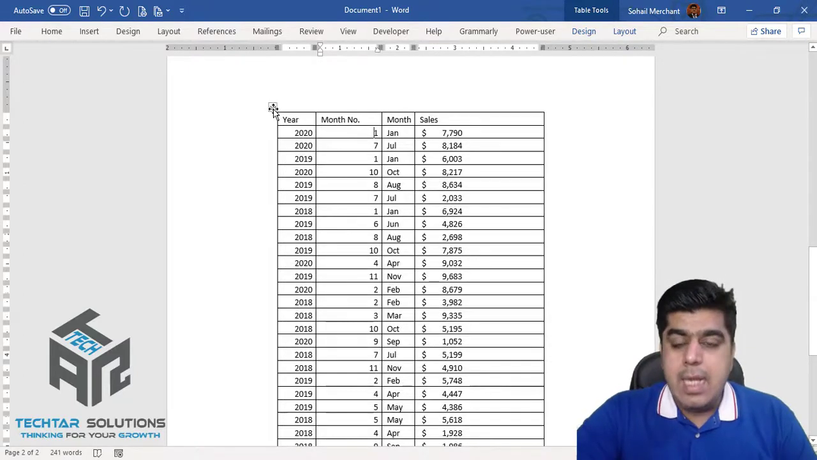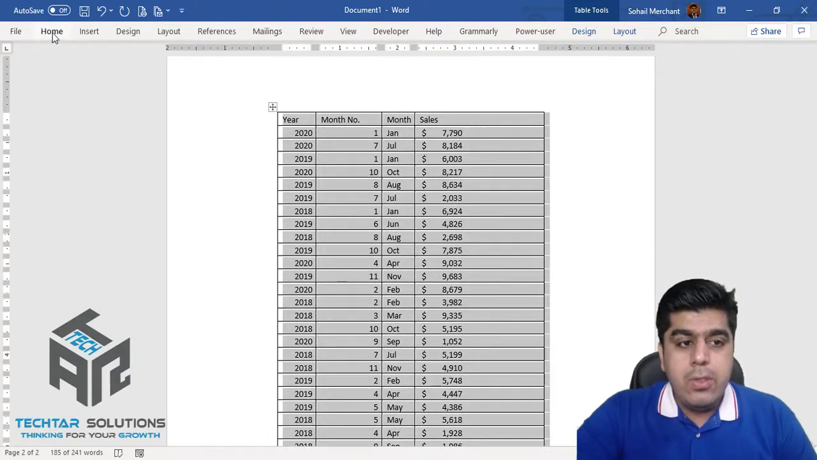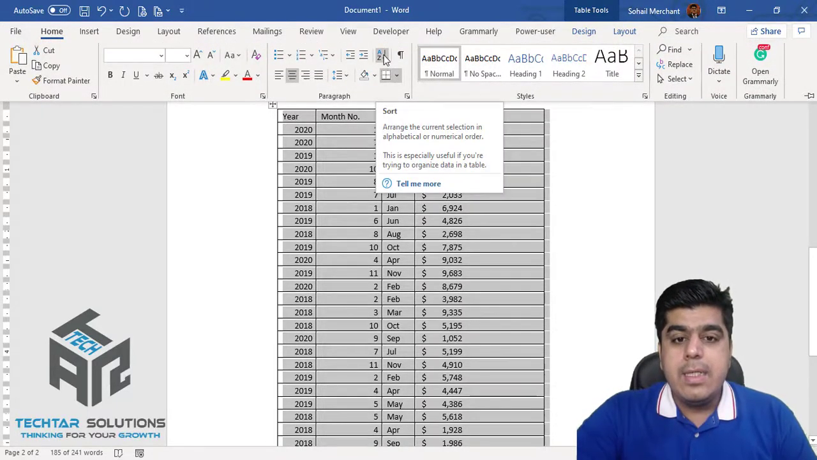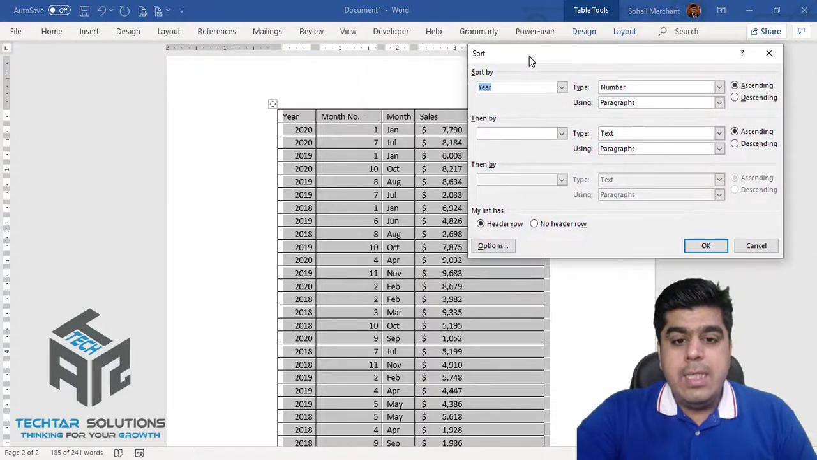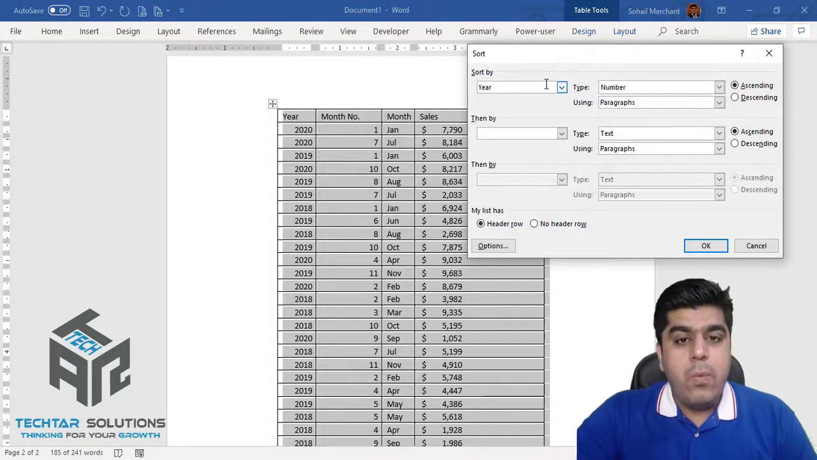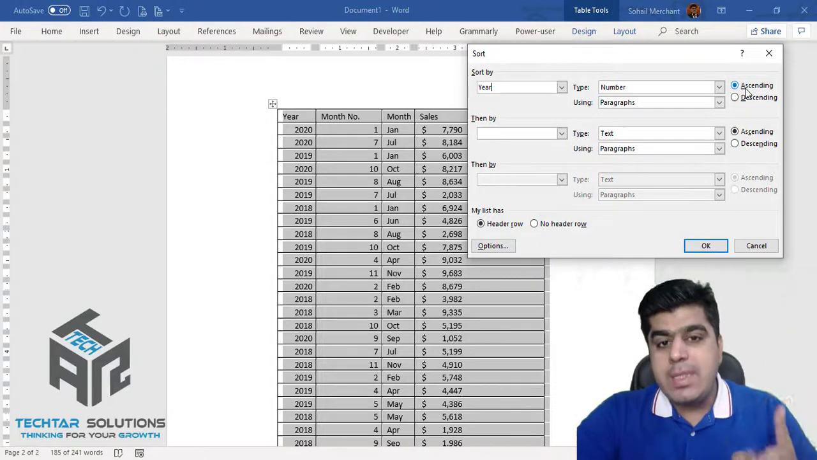First, select your table, go to your Home tab and here you find the Sort option. Click on it. Now this time I have to select Header row so that in the drop down I can find my table column names. Since first I want to arrange by year, select the Year column and I want it arranged from the oldest to the newest year.